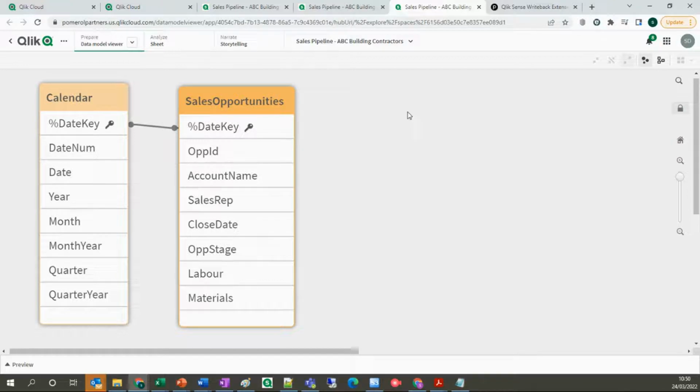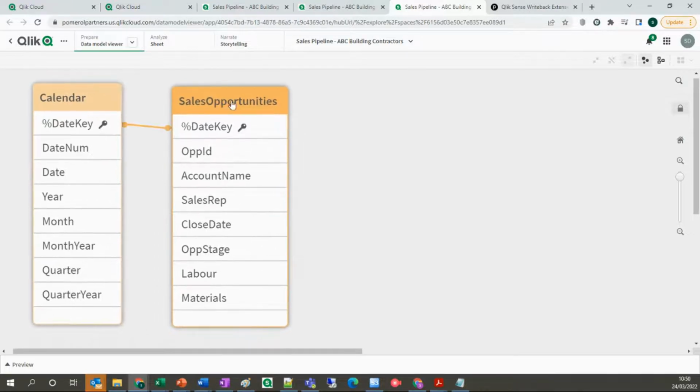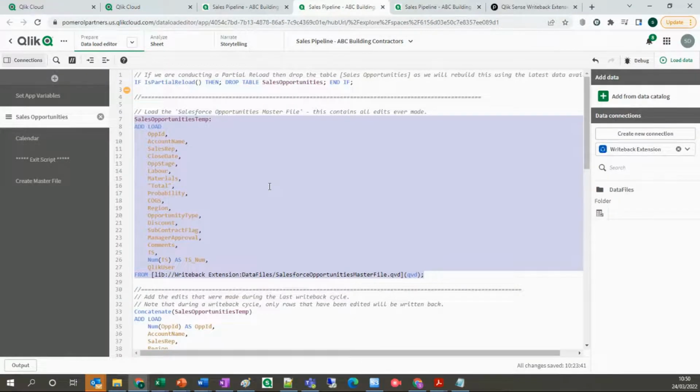So the reason we want to initiate a partial reload is that we only want to recreate this one table in the data model, the sales opportunities table. If we had that large table of transactions, we want that to stay where it is, and we obviously don't want to have to reload that every time we save a write back edit. So the partial reload is all about optimizing that workflow every time someone enters and saves some edits.